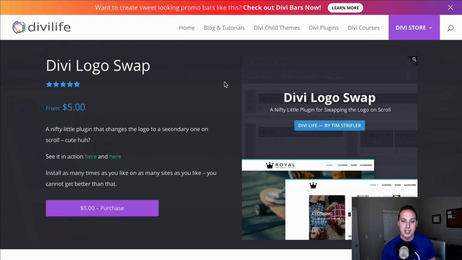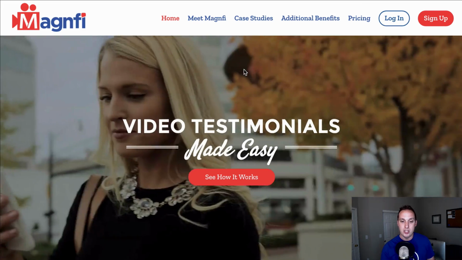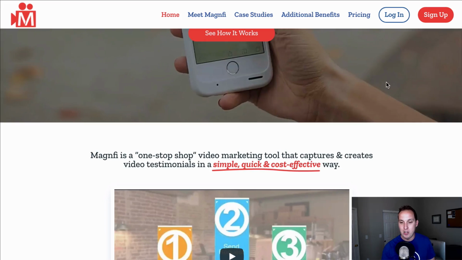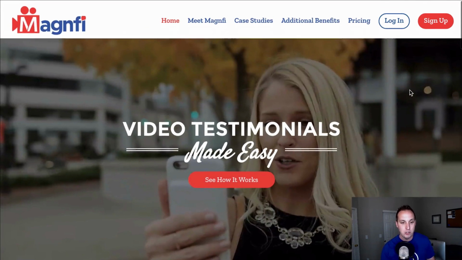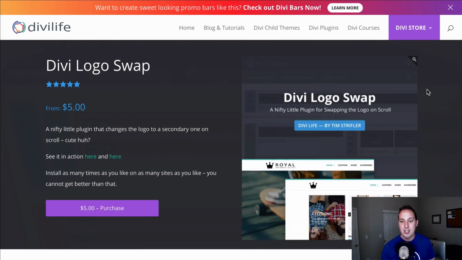It's a great way to separate your Divi websites from others. A lot of my clients love this too. When I use this and they scroll down, inevitably I'll get an email or a call saying, "Oh, I love how my logo changes." So again, $5, definitely pick this up. It's a great little handy tool for your Divi toolbox.